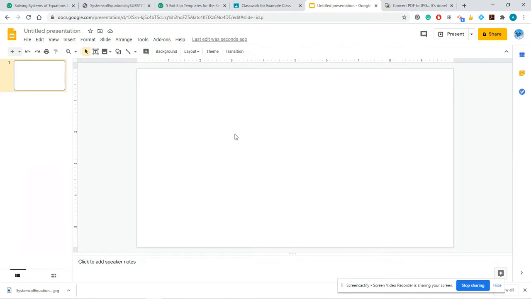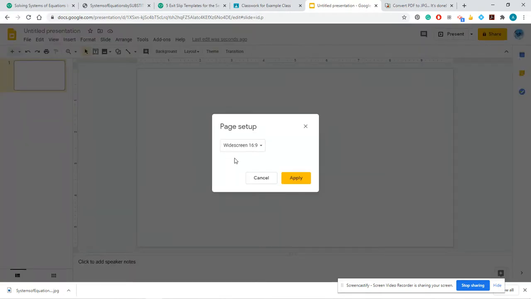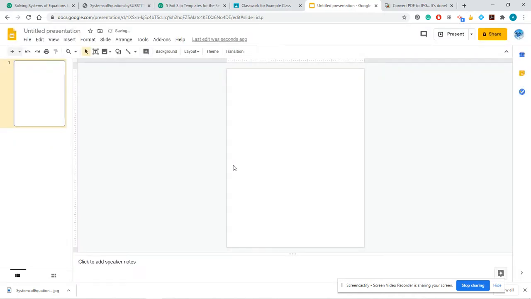So what you're going to do is go File, and it's pretty low down, but keep looking until you find Page Setup. And again, it's set on widescreen to begin with. Change it to custom. Our page is 8.5 by 11. It's a normal sheet of paper. That's how PDFs go. So I've changed it to 8.5 by 11. And what I'm going to do now is insert that image as the background.